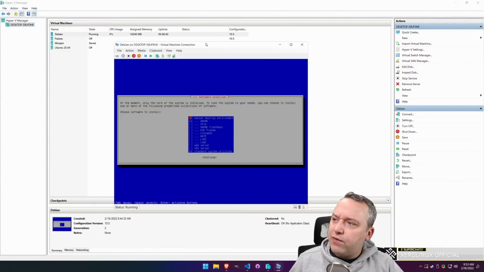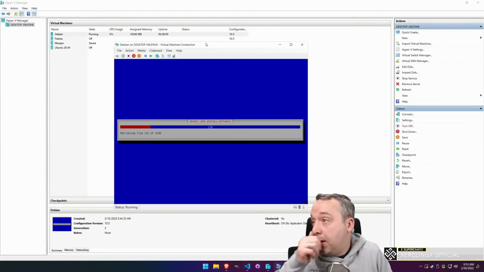What should we use for this one? Do we use GNOME again? No, let's change it up. Let's do LXQT. Or now, you know what? I haven't done XFCE in forever. Let's do XFCE.